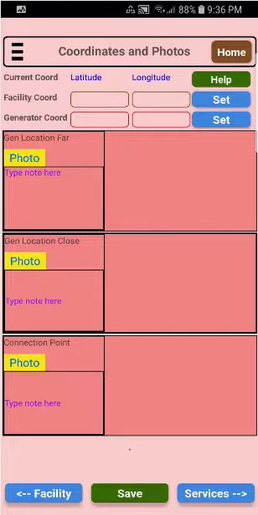Once you get to a facility, you're going to need to capture the facility coordinates, and you're also going to need to get the generator coordinates and take some photos. When you are at the front of the facility, you press set, and you can see that it's gathered the information. Then you walk around to where the generator is going to be, and you can come back to this and do it later if you don't know where it's going to be right off the bat. You'll press set again. This will be the new generator coordinates.